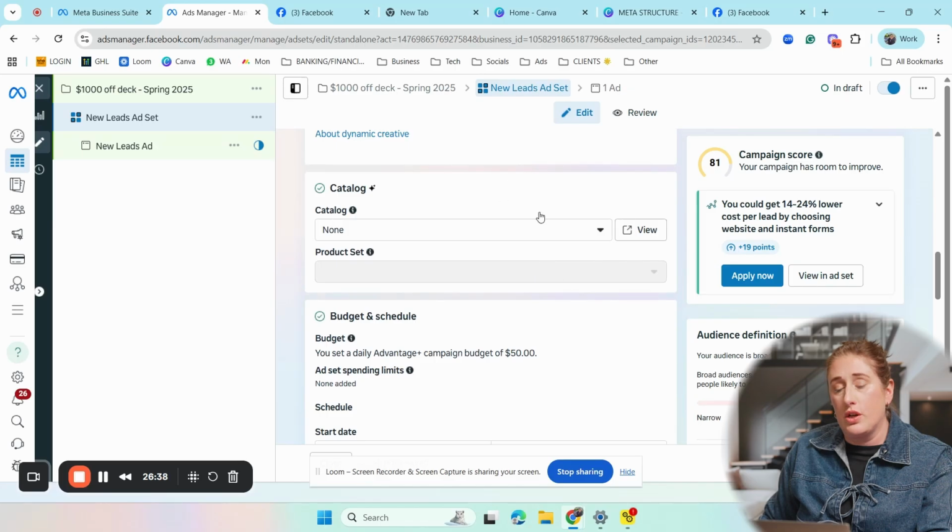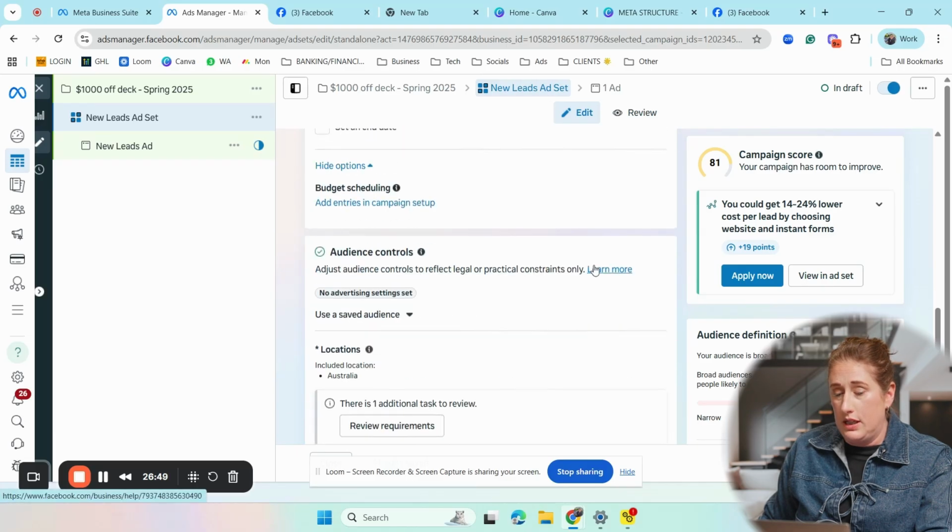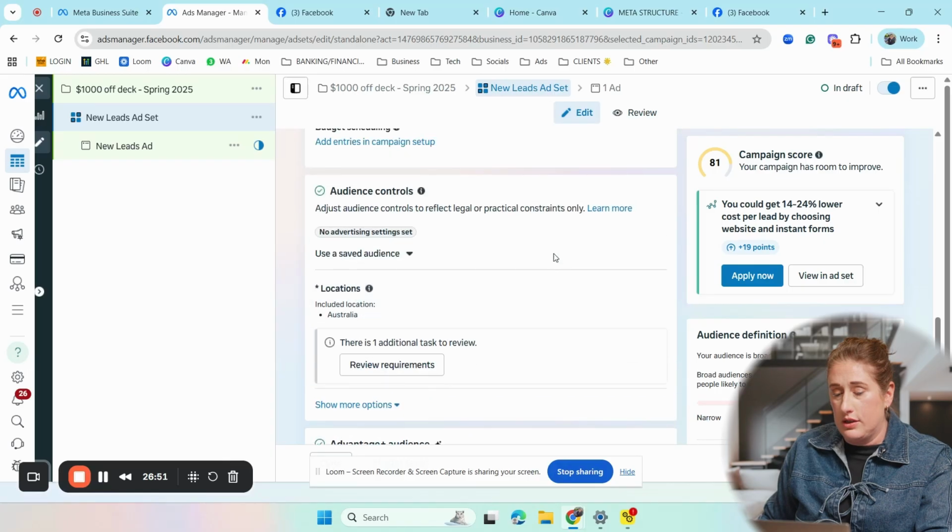Catalog, we don't need to do a catalog. This is more relating to when you're selling a product. The start date automatically defaults to the date and time that you are doing the ad. Okay, now let's go down to here.